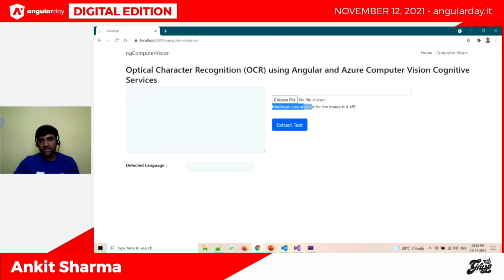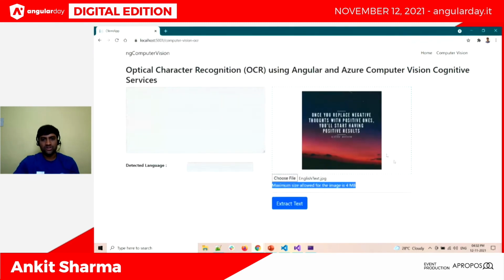Now here you can see we are showing the default status, which is maximum size allowed for image is 4 MB. Let's click on choose file. We'll upload this file. Now here you can see it is showing the uploaded image also, so I am able to see the preview. Now click on extract text, and let's hope we'll see the result.